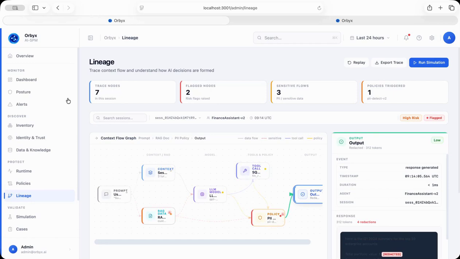This visualization shows exactly how the request flowed through your AI application and where the security policy intervention occurred. We've now traced the complete request lineage and identified all related activities. Let's go to the next step, which is to review the main security dashboard for overall system health. To review the main security dashboard, head to the Overview section in the left menu.